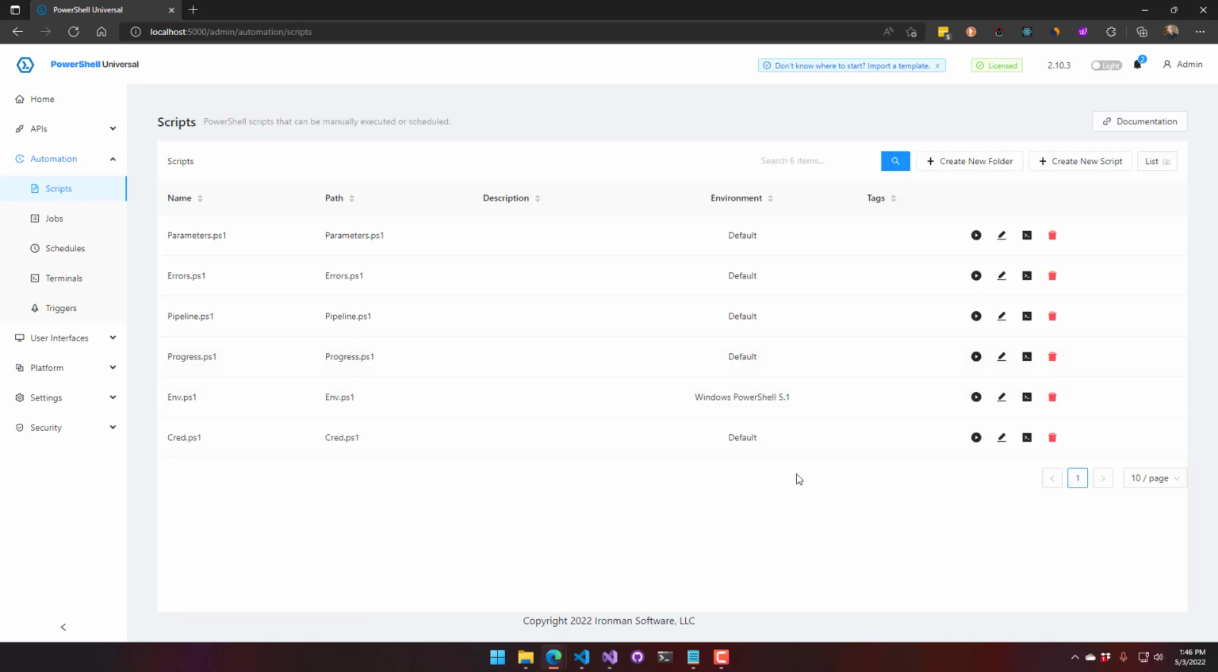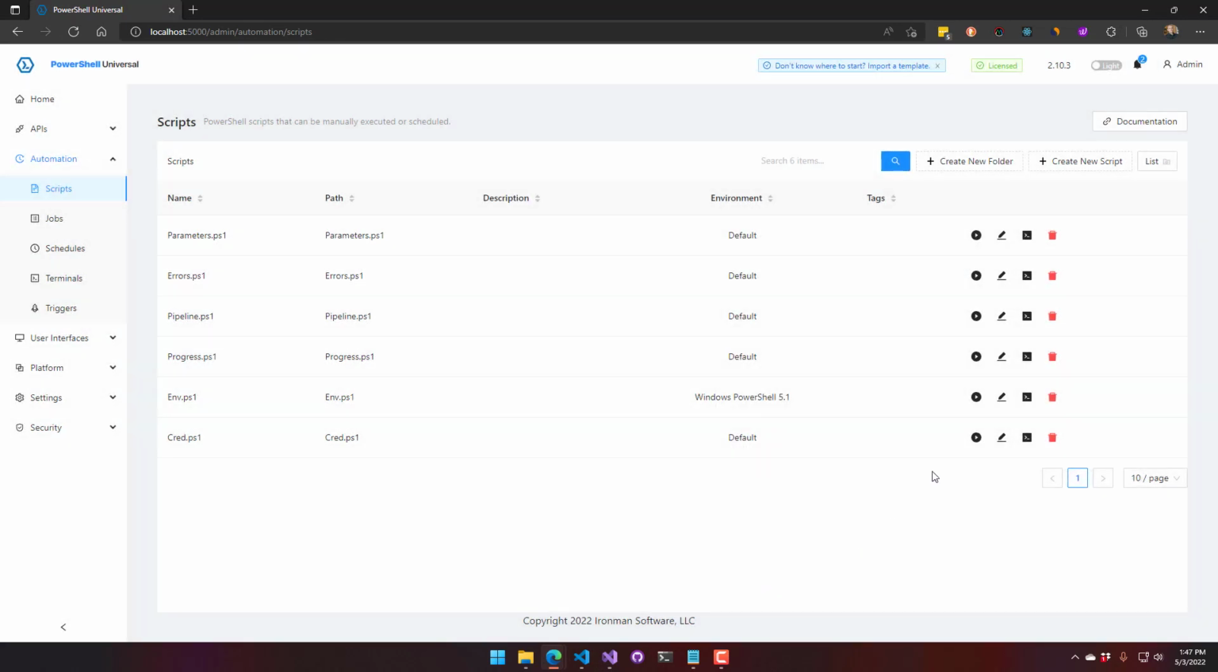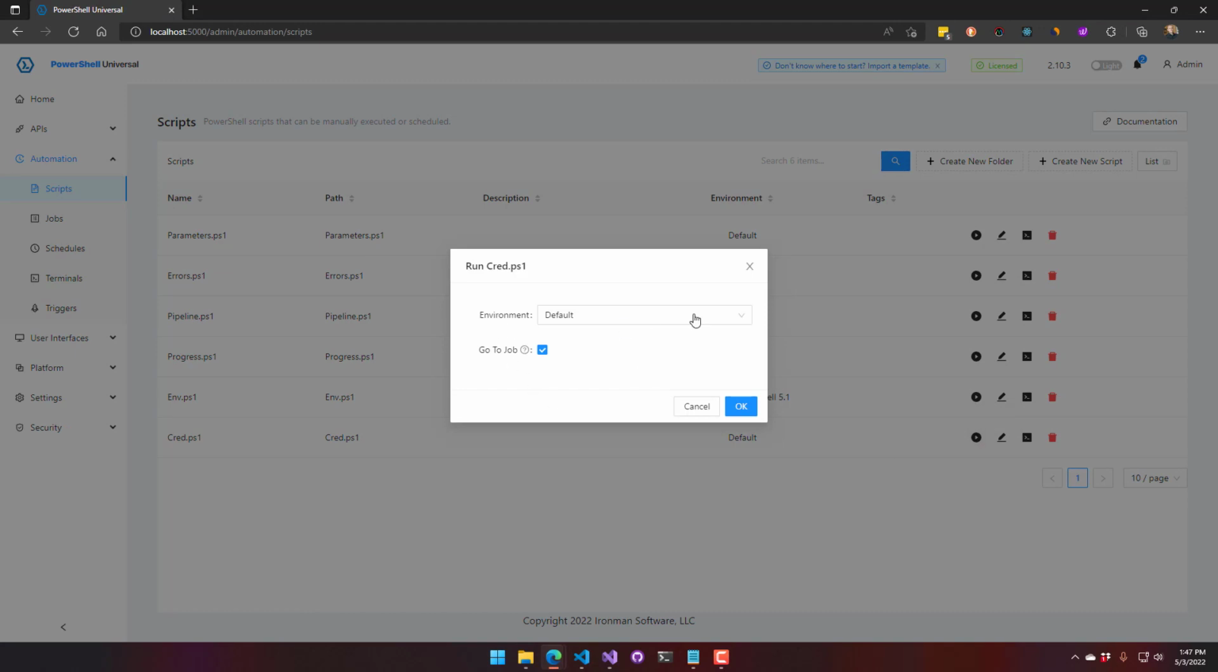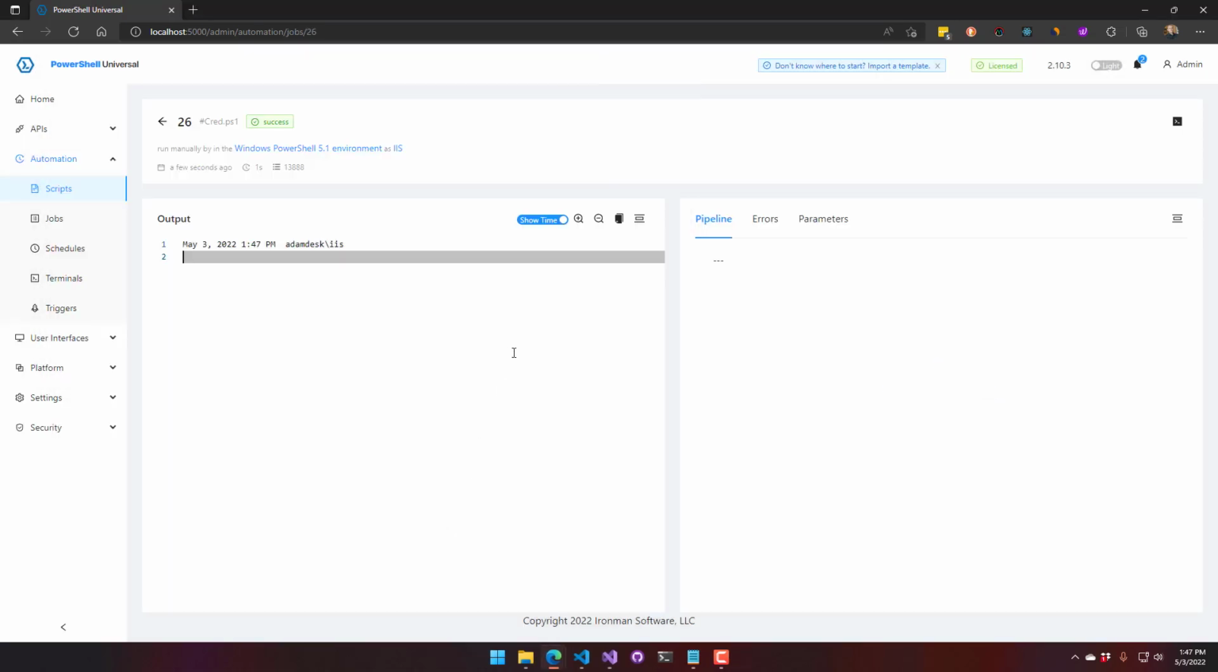And similar to the way that you can set environments per script, not during the run dialog, you can also do that with credentials. So I could set this to IIS, and then it will use that run as, and you can see the run as value is not available to me inside the run dialog anymore, but it's going to automatically run as IIS if I run that.